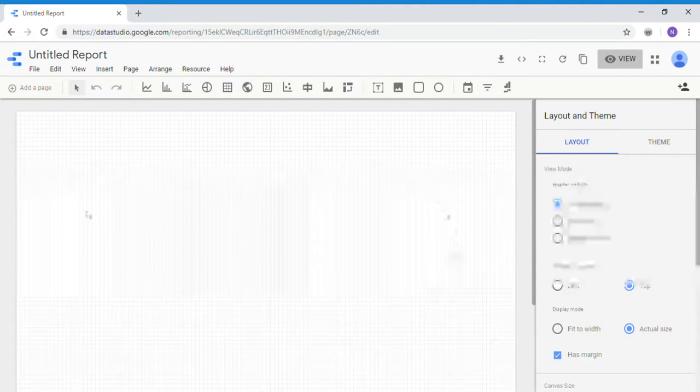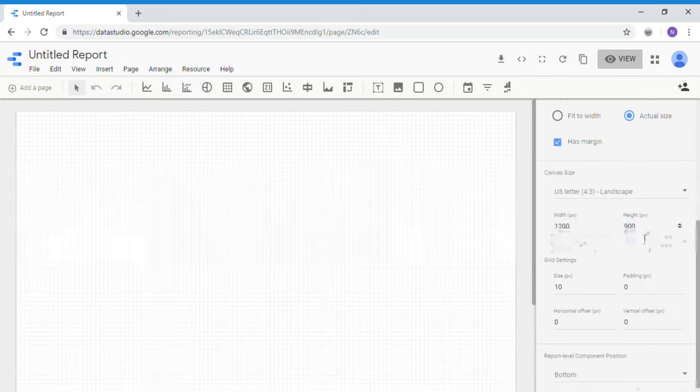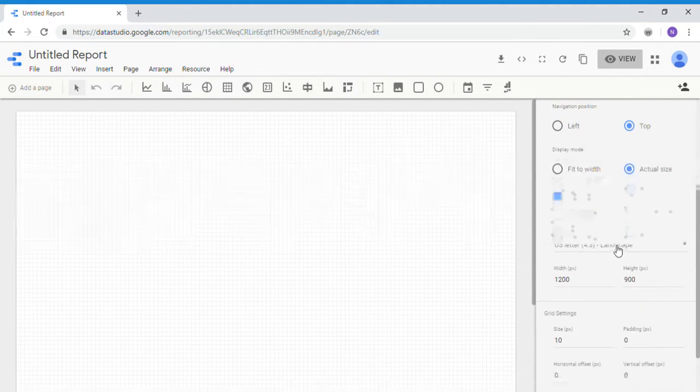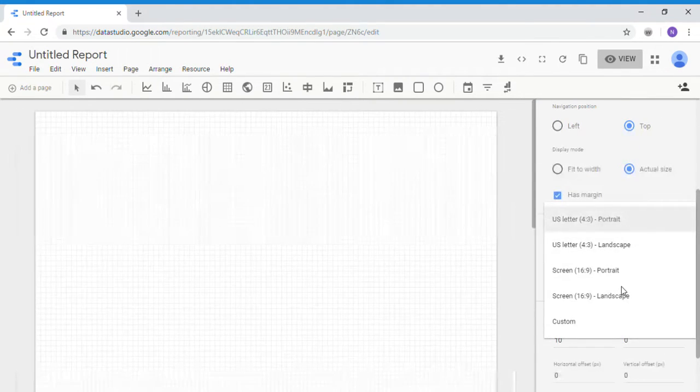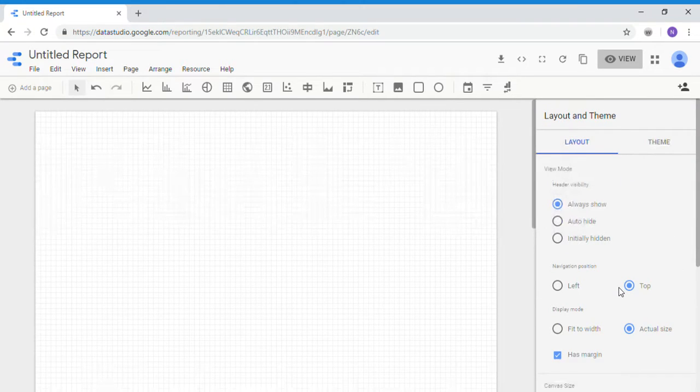On the left, we now have our canvas. This is where we'll construct our actual report and change it the way we want it to look. On the right, we have the layout and theme for our report, but none of this is really necessary to the video. The only thing I'll change is from landscape to portrait, so it looks a little bit more like a traditional report you may see online.